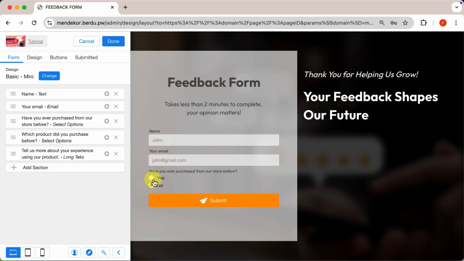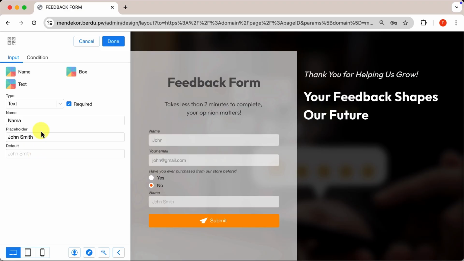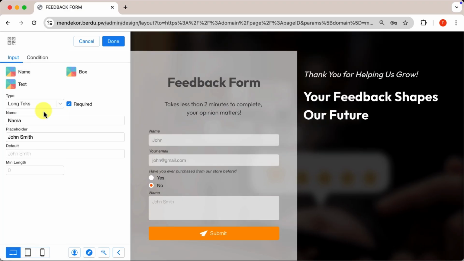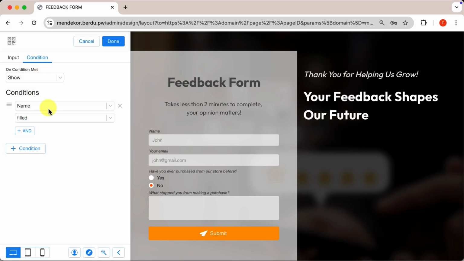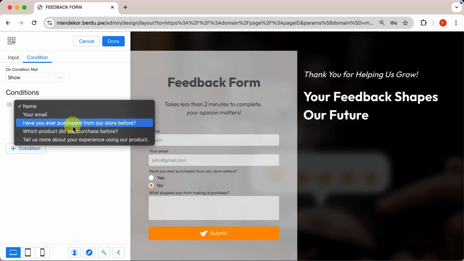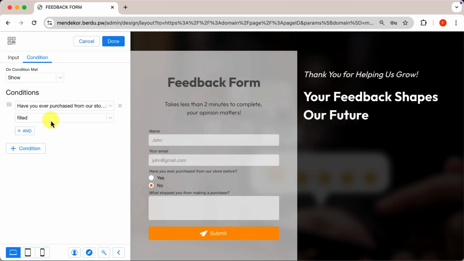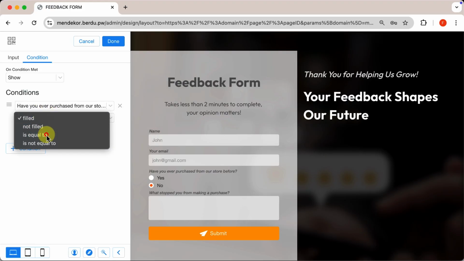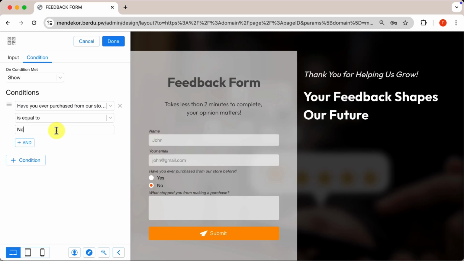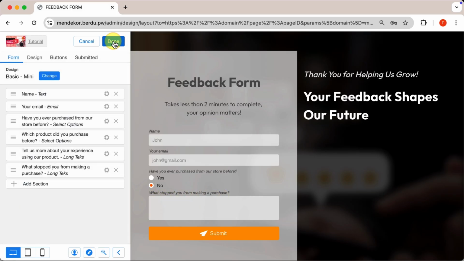Let's try to handle the other case. Click Add Section, select Type, Long Text, and rename the question. For example, what stopped you from making a purchase? I will also delete the placeholder. Then go to Condition, Add New Conditions, and select the question, have you ever purchased from our store before? Which is this yes-no question. And choose is equal to, then type No. With this kind of condition, it means that when the visitor selects No, a different follow-up question will appear instead, depending on the logic you've set. Click Done.